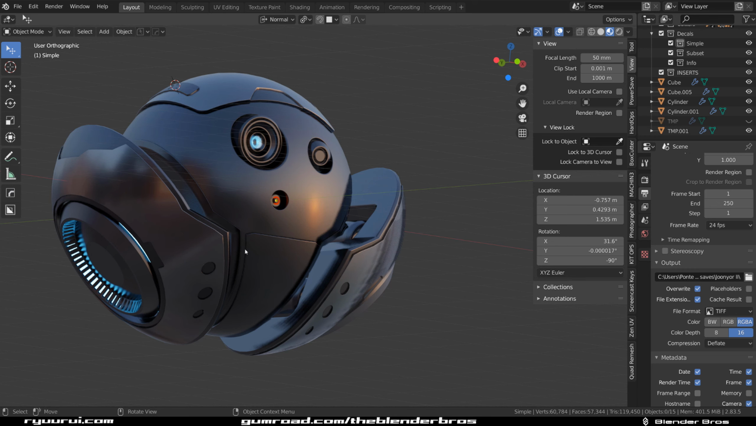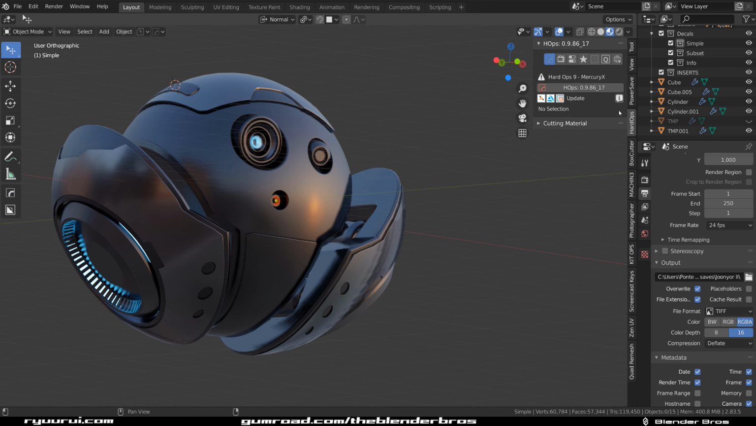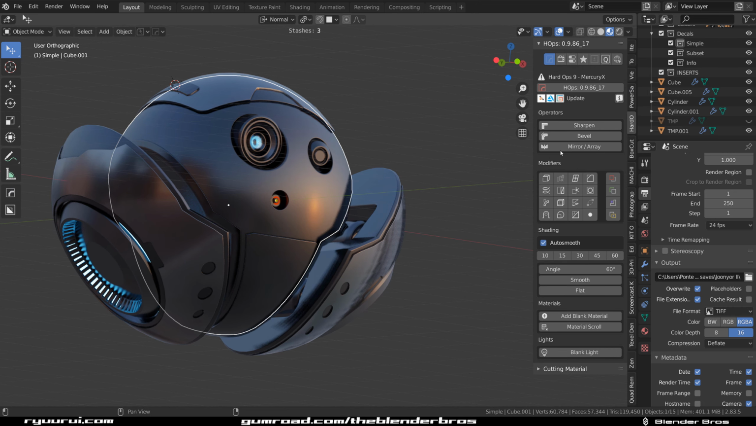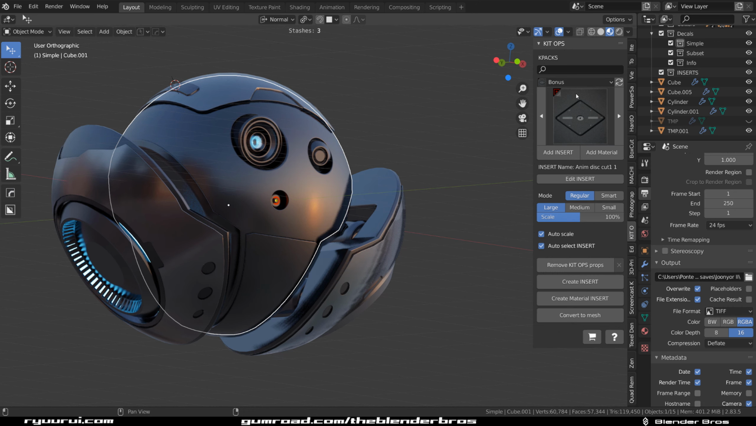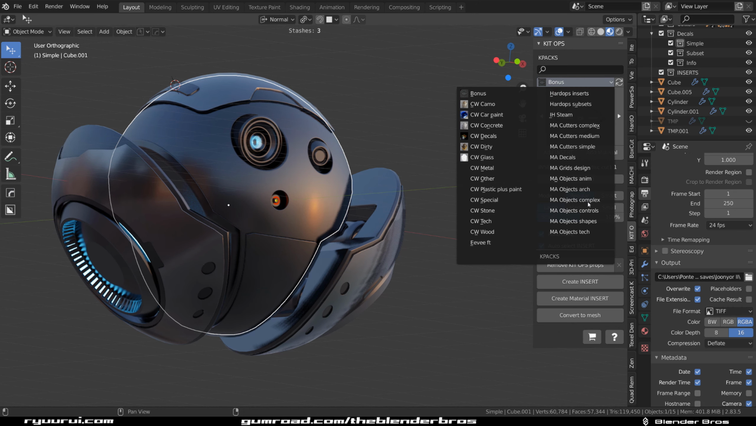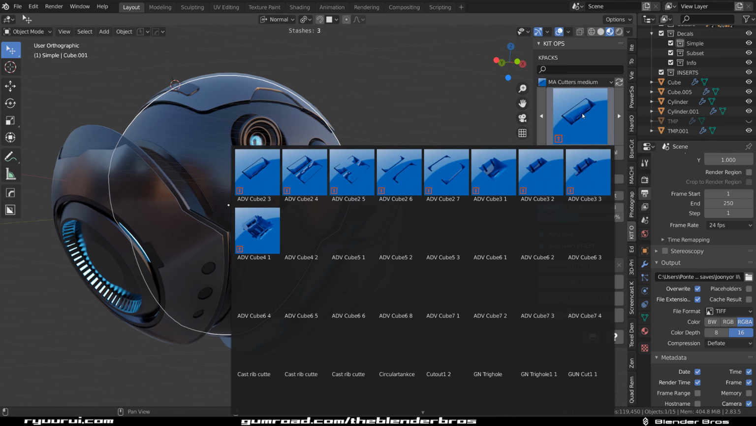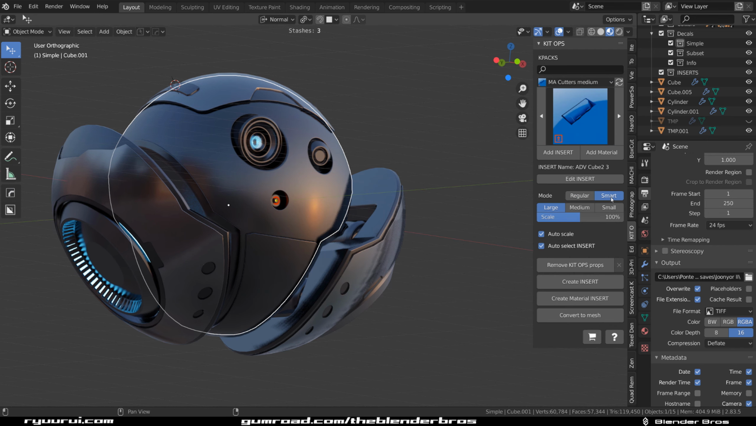Now Keytops is an add-on created by Chip Walters, and you can get the free version, but I would highly suggest getting the Pro version, because with Pro version you get access to smart inserts, okay? So if I go to Keytops here and I click on my library of items, you can see that I have access to inserts, but I have option here to go with a smart insert.